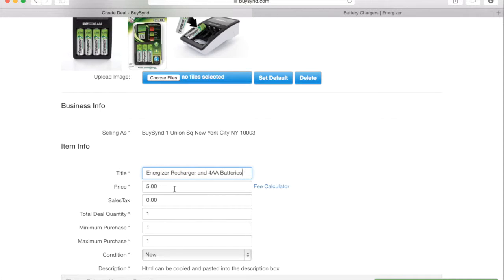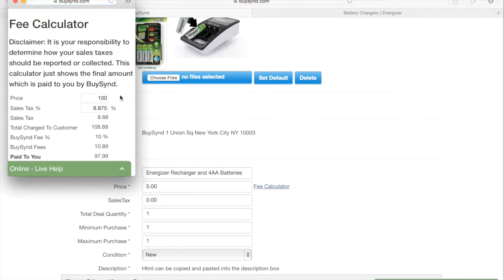Next, choose the price for the deal. You can use the fee calculator to help you. The fee calculator gives you an estimate of your fees and how much money you'll make. You'll be responsible for deciding whether your price includes sales tax or if you will have a separate charge for sales tax. This is the dollar amount which your customers will be charged.